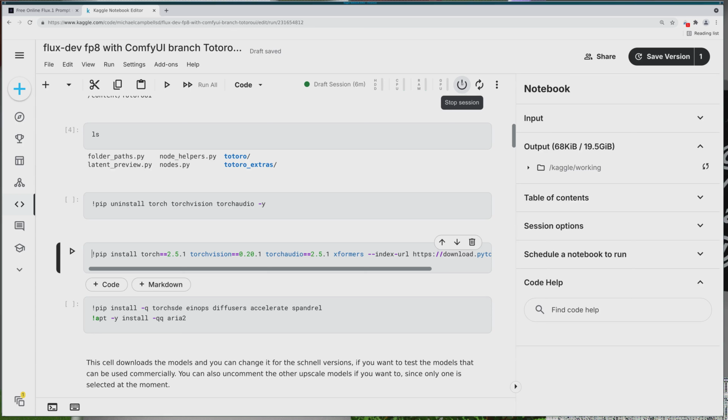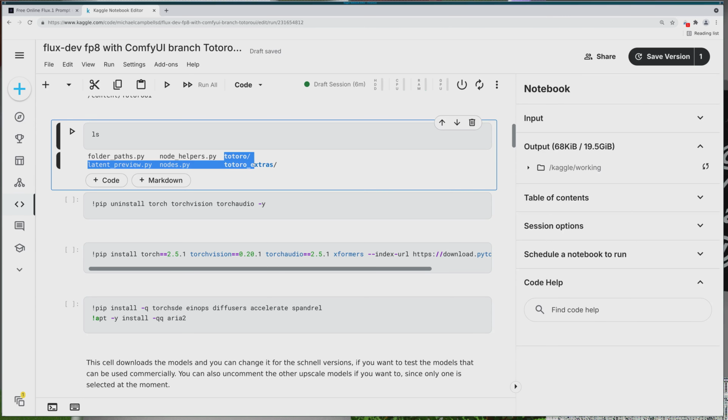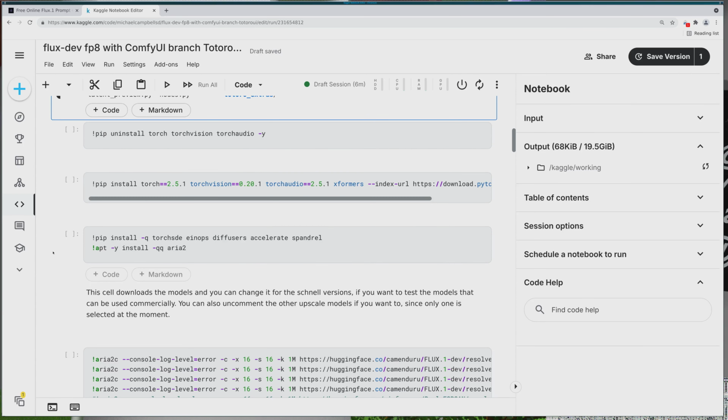If I click on this stop session button, any files that have been put into the session, like here where it's got the Totoro, which is the Comfy UI, that all disappears. So if I generate any images and click on this button here, stop session, then the images will just disappear and they're gone. So I'm going to skip these two because I don't need them because I've run them before, but this one I'll need.